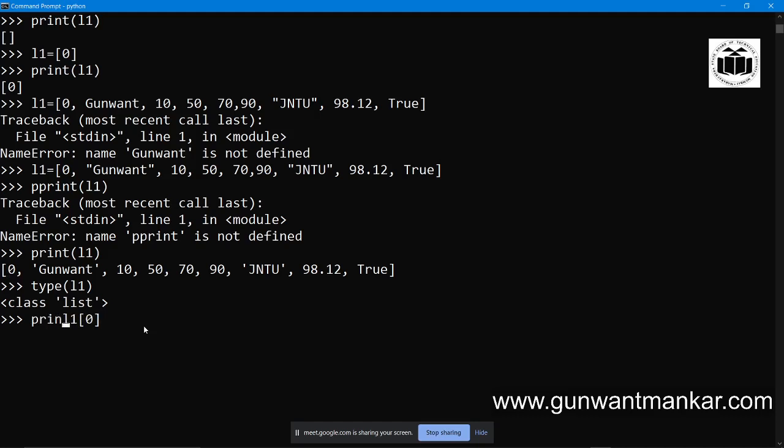0 is available, right? It follows the indexing also, no problem. L1 of 0, what is available? 0 is there. L1 of 1, what is available? Yes, Gunwant is there. L1 of 2, what is available? 10 is there. So now can we assign these elements? Yes, we can assign the element.